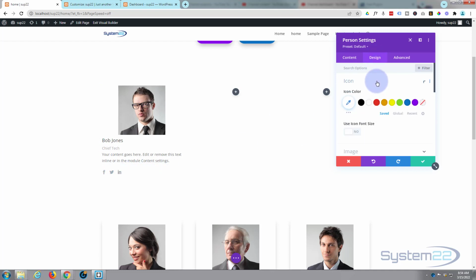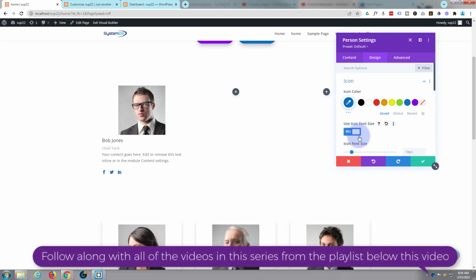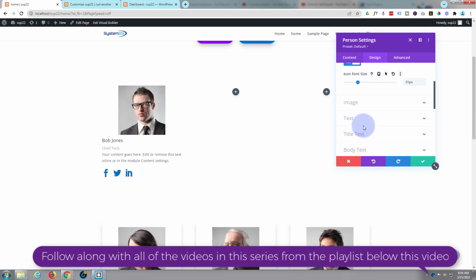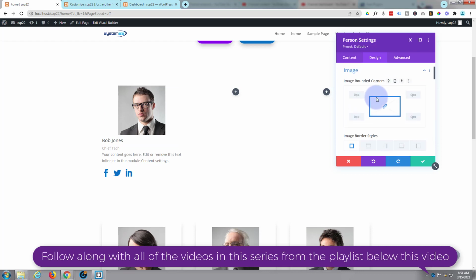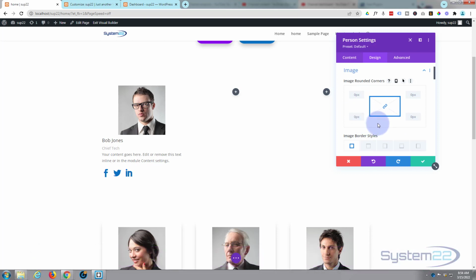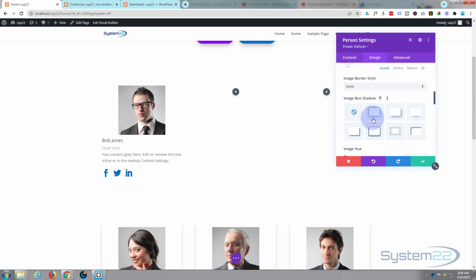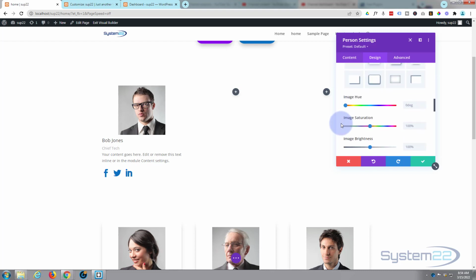Icon, well that's our social media icons right there. Let's make those blue. And let's make them a little bit bigger. Icon font size down below. That's great. Here's our image. I'm not actually going to do anything with this here at the moment because we're going to be using a bit of custom CSS code in a moment to take care of our image and do the twist and everything. So I'm going to leave everything off there, border styles and colors and things, and drop shadow because we'll do that all manually.